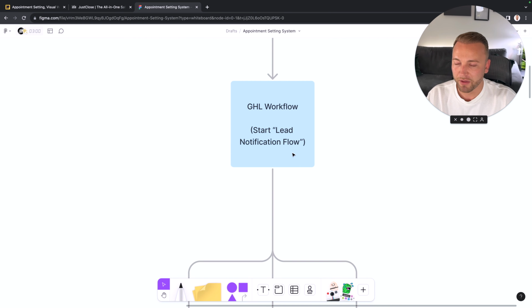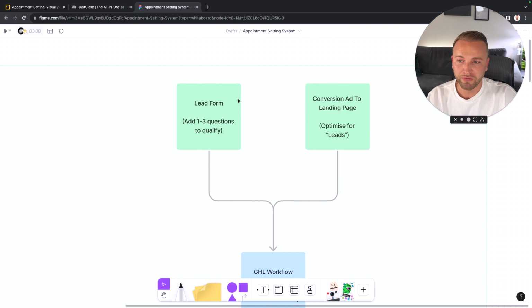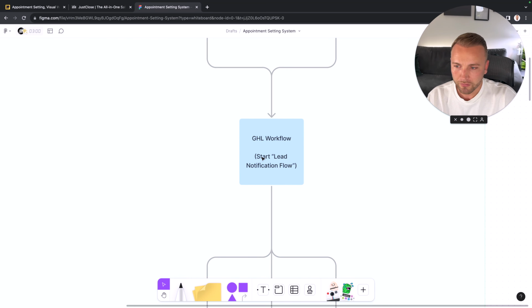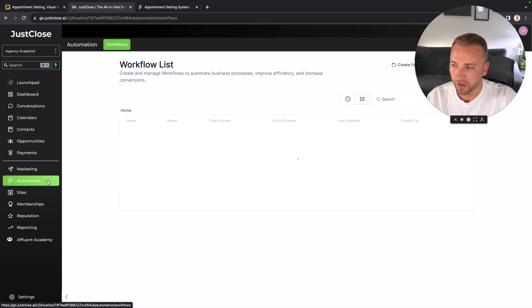And the first step that we have in this appointment setting system is a Go High Level workflow that, when somebody fills in this lead form or fills in a form on our landing page, is going to trigger our lead notification flow. And a workflow is simply an automation on Go High Level. Let me show you this.